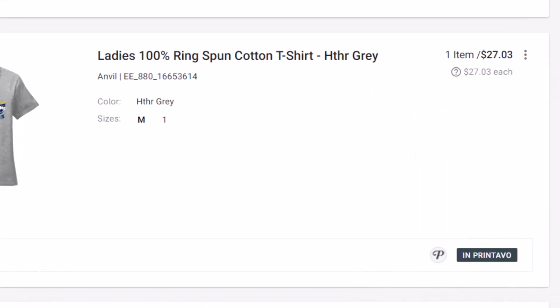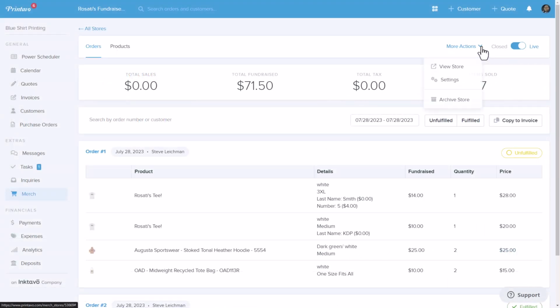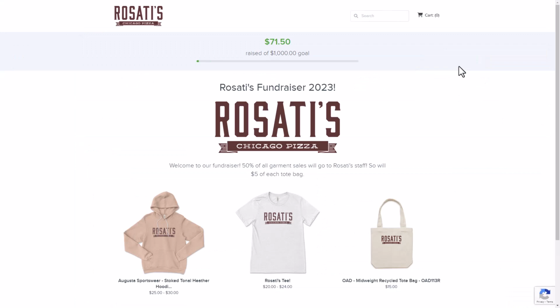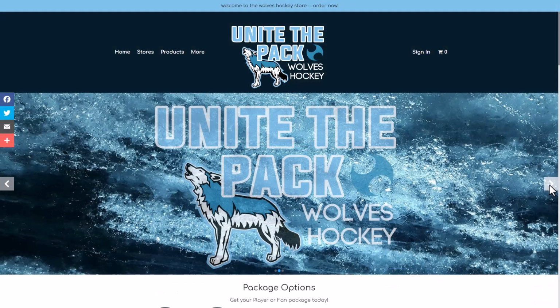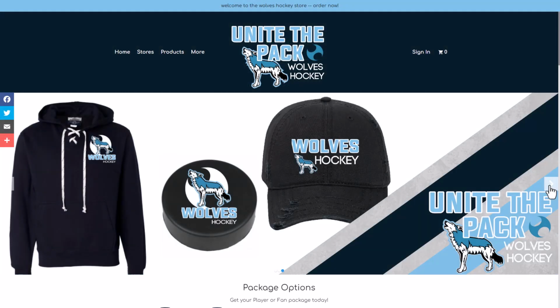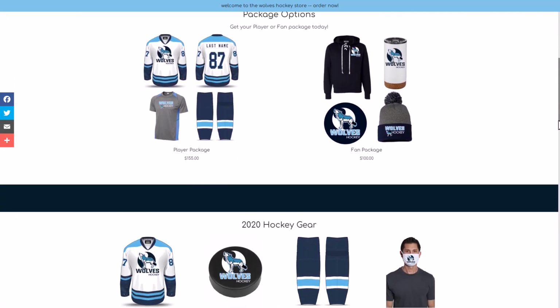Both Printavo and InkSoft can create and manage online stores. Printavo Merch provides a basic online store platform that can function as an order form and a way to collect payment. InkSoft online stores can not only function as your primary website, but enable you to create highly customized stores adapted for a wide variety of use cases, including online design.